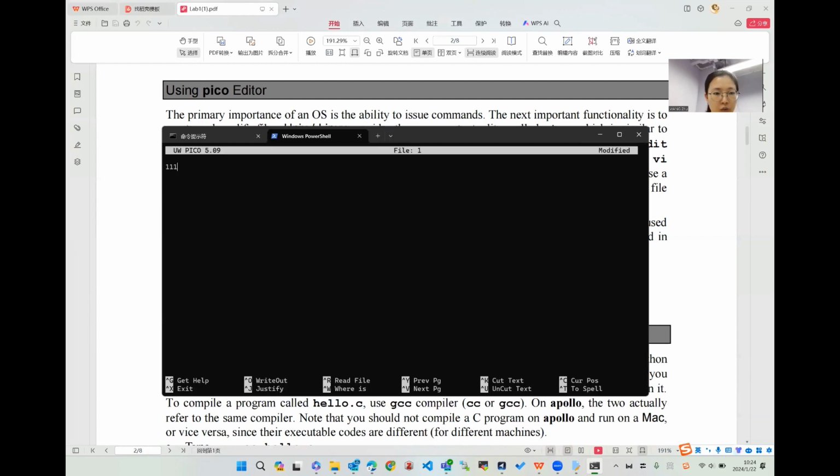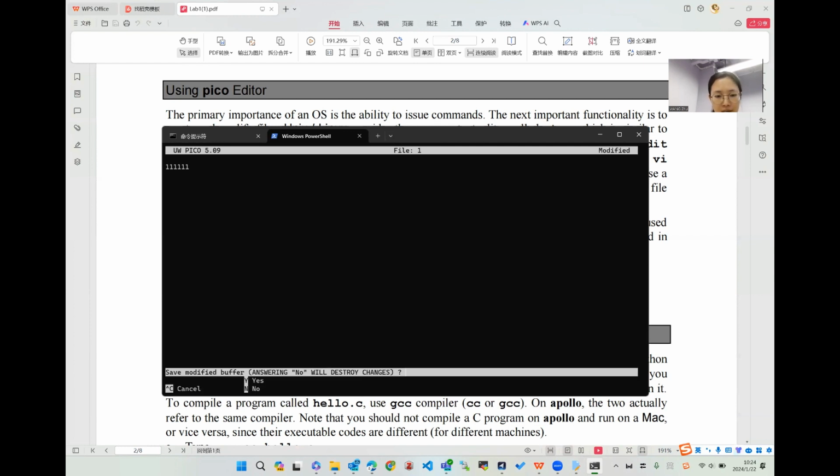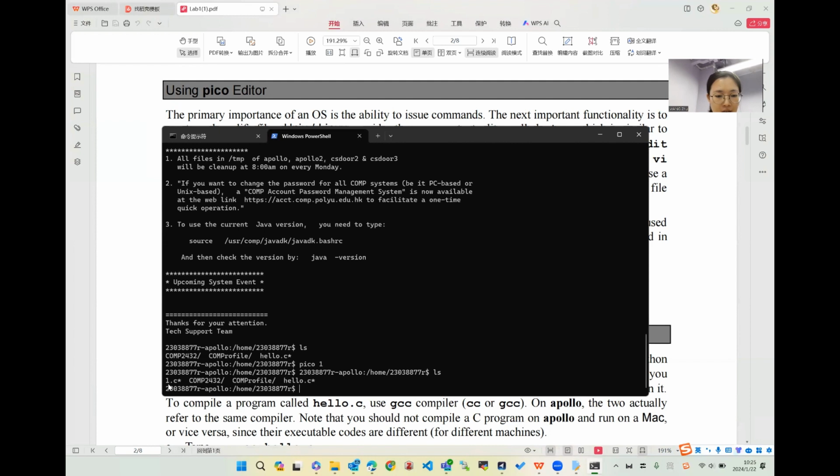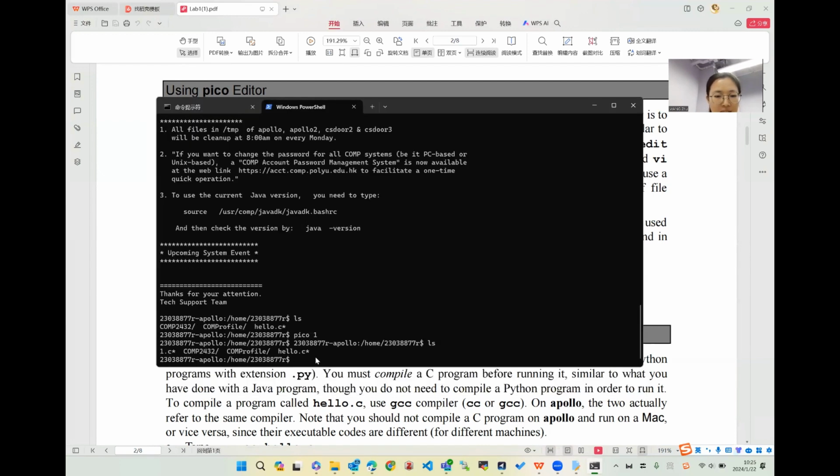And if we write something down and we exit, it will remind me to save this file. So I input yes. So this is the file name. If I want to change it, for example, I want to change it to .c, it means this is a C program file. And use enter to save it. Now let's have a look at what we have now. Okay, it has a 1.c program file. But the content is not correct because it's not correct C language.